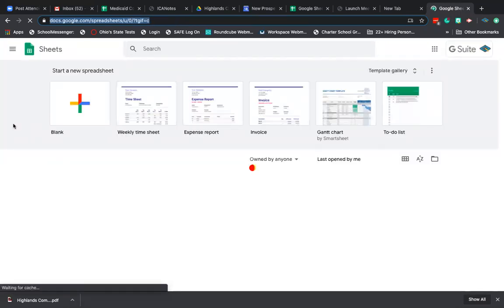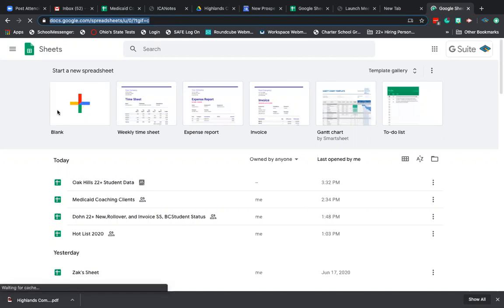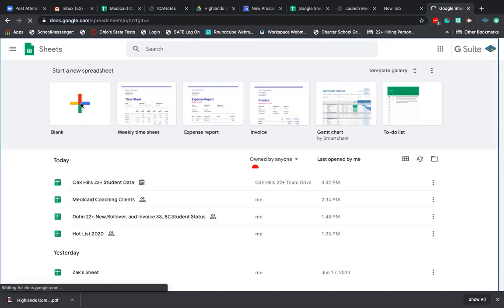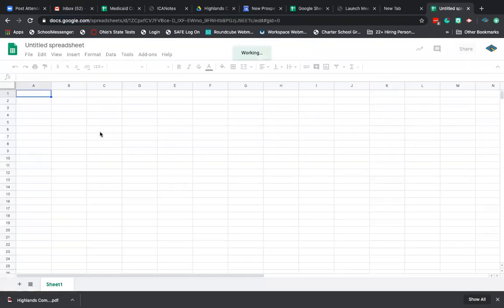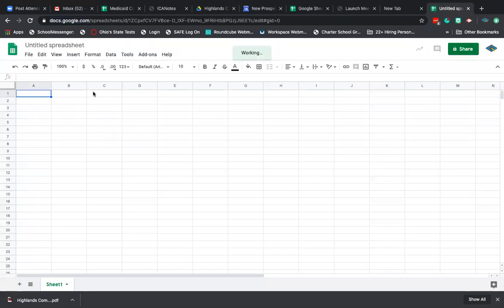Once we open up Google Sheets, to create a new sheet, you'll see a colorful plus symbol. You'll click that. Again, step one, once the sheet loads up, which takes just a few seconds, is to title the sheet. I'm just going to call this Zach's sheet. And now that I've titled it and I move into the cells, everything's saved. Everything saves as I go. So no worries about that.